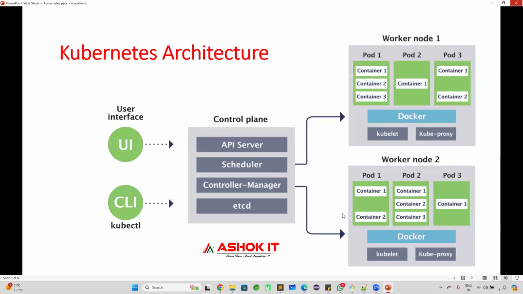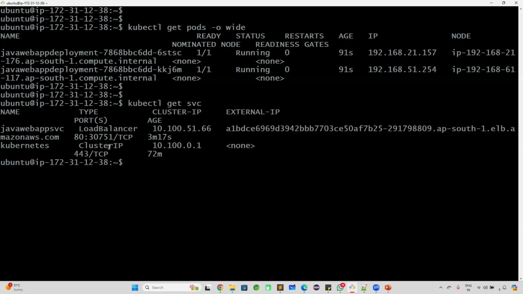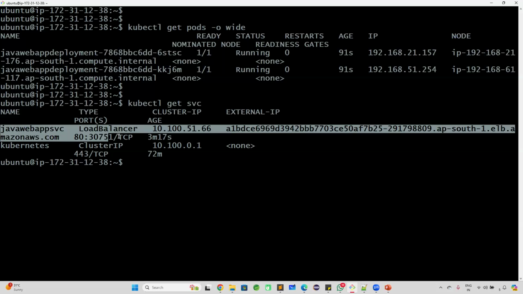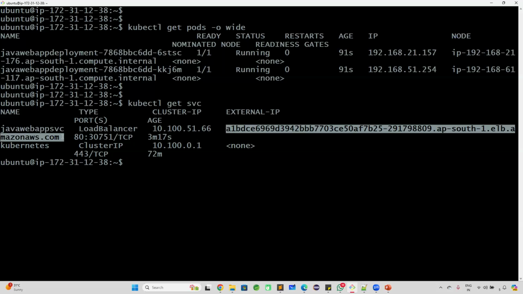And check the service here, whether the Kubernetes service is created or not. kubectl get service command. Yes, one service is available. That is the Java web application service. The service type is a load balancer. This is the load balancer URL in order to access our application.